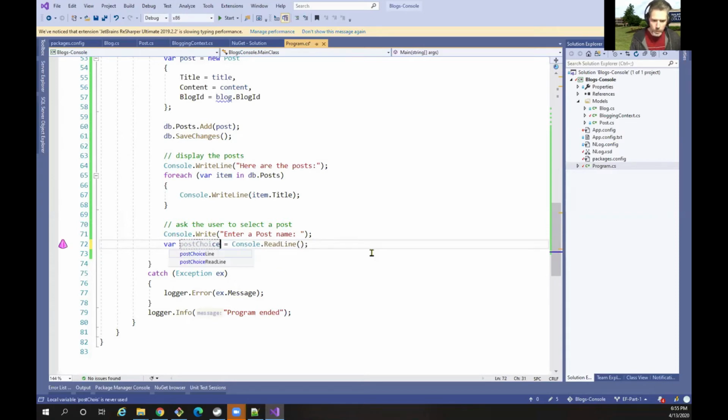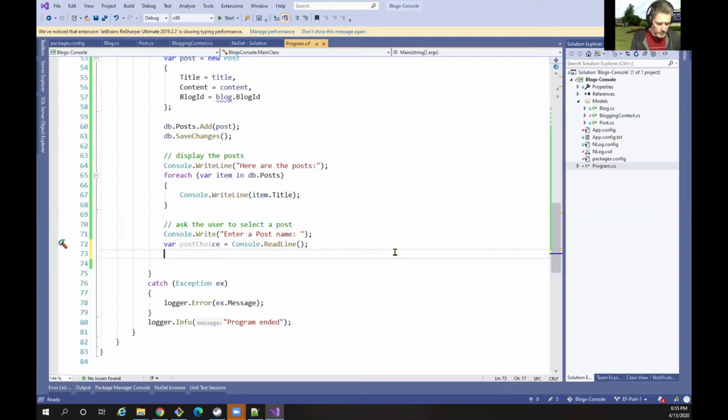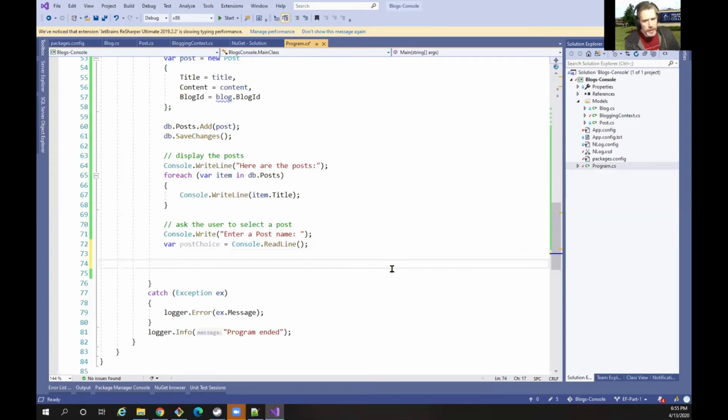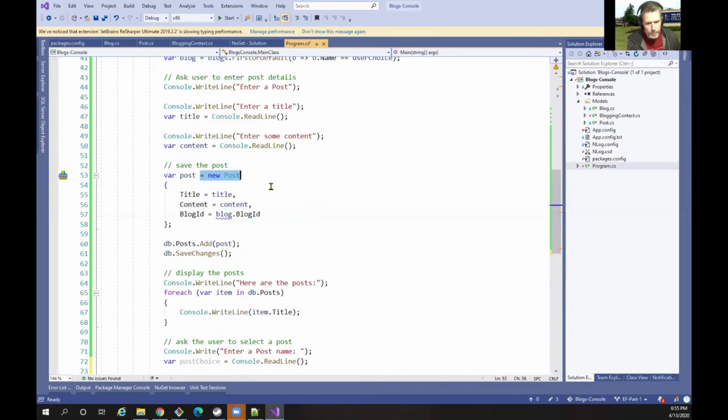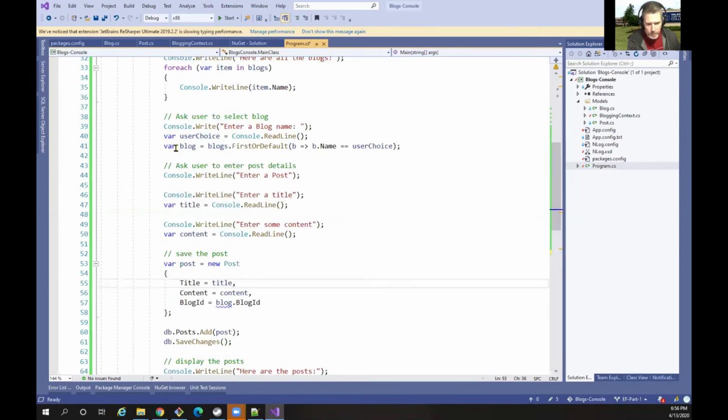Post choice. Okay, so we're going to ask the user to select a post, and then we want to be able to edit that post. Once they select the name, the big difference here is that before, we created a brand new instance of post. Notice this here, new post. There's a big difference between creating a new instance of post and actually getting, like in this case, the blog that we did last time.